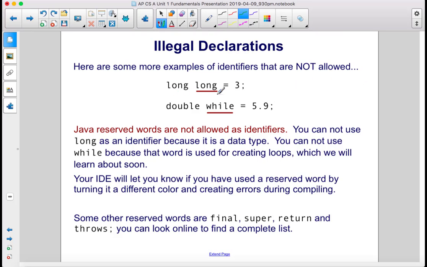Here we have long equals 3 and double while equals 5.9. Java reserved words are not allowed as identifiers. You cannot use long as an identifier because it is a data type. You cannot use while because that word is used for creating loops, which we will learn about soon. Your IDE will let you know if you've used a reserved word by turning it a different color and creating errors during compiling. Some other reserved words are final, super, return, and throws. You can look online to find a complete list.